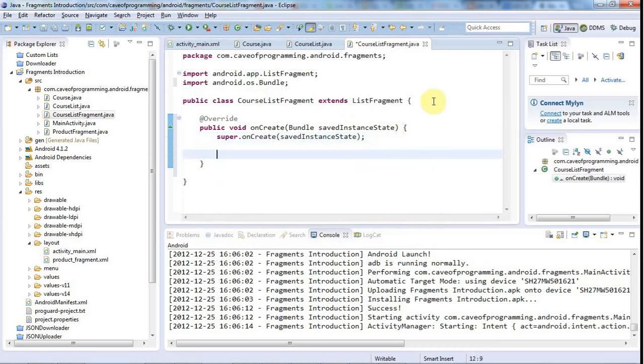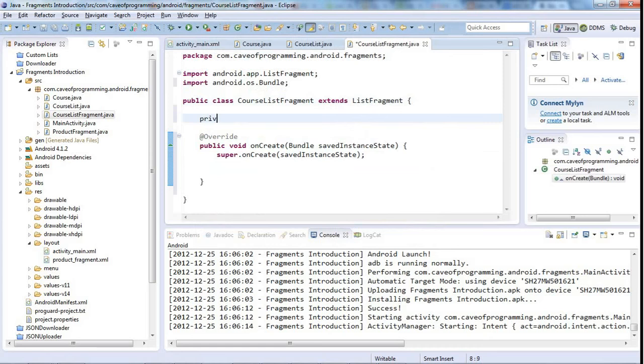And then I'm just going to give this some data. So let's say private CourseList courses equals new CourseList. And as I said before, this could just be a list of strings or something if you prefer.